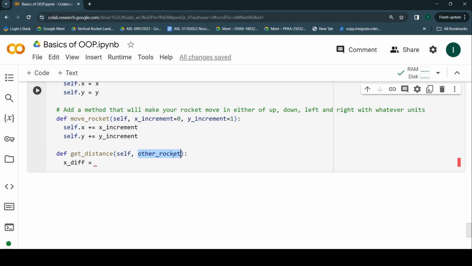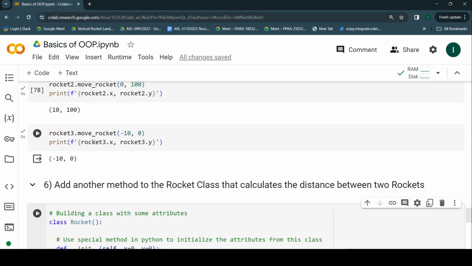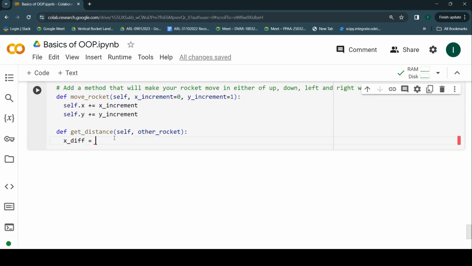Remember this other rocket: if there is an object called other rocket and I want to get its x location, what do I do? I just call the name of that rocket and do .x. That's how I get the x value of that particular rocket. And that's exactly what I'm going to do.